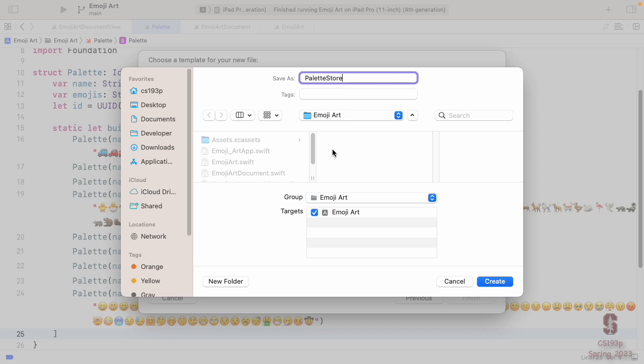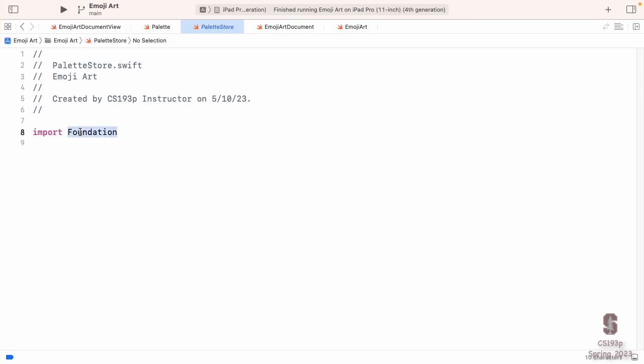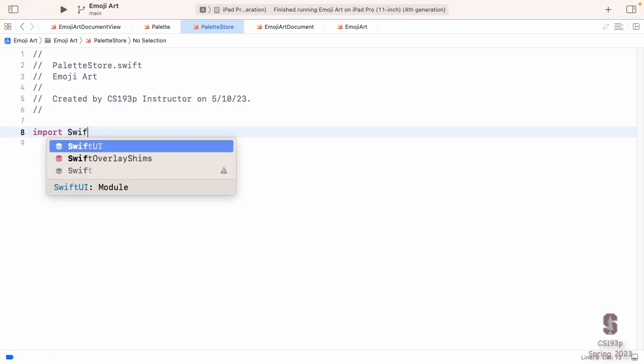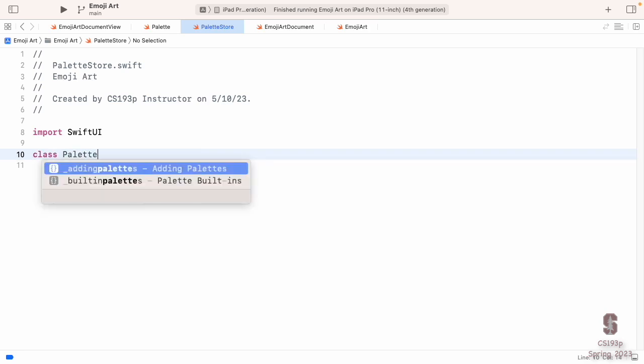That's a great thing our view model can do, is provide persistence. And in fact, our view model for our emoji art document and for this will both provide this persistence for each of their views. So here's our palette store. All right, that's a good place for it right down there. It's in the UI because it is a view model. It's a class, we know that, called palette store.